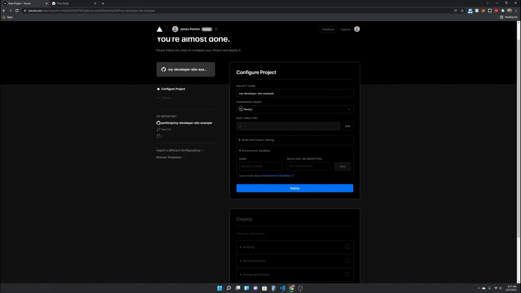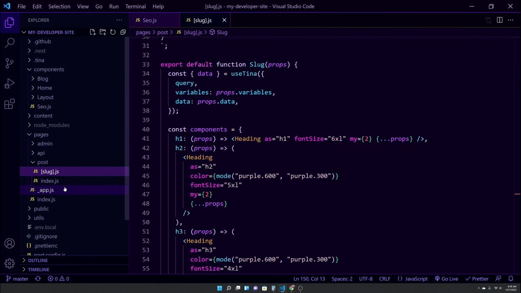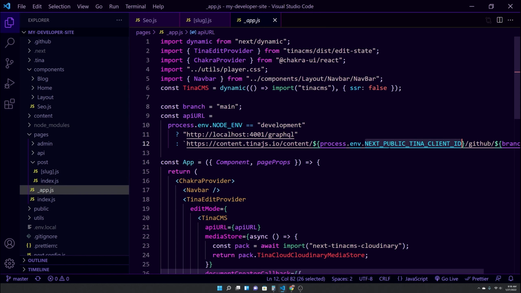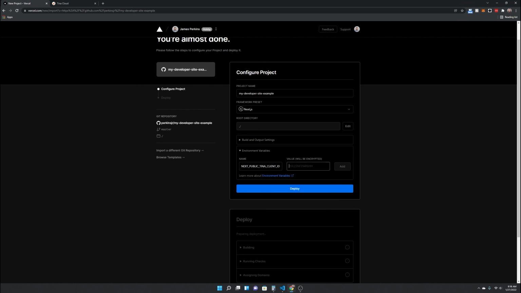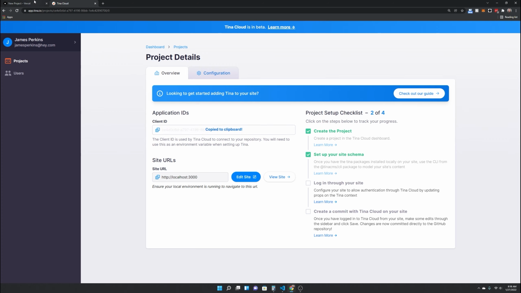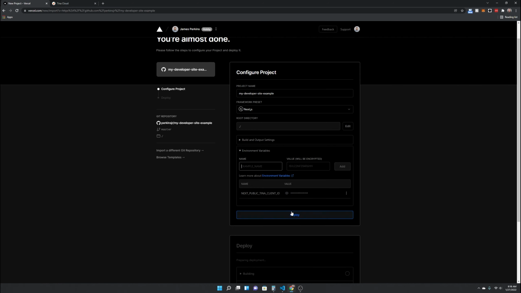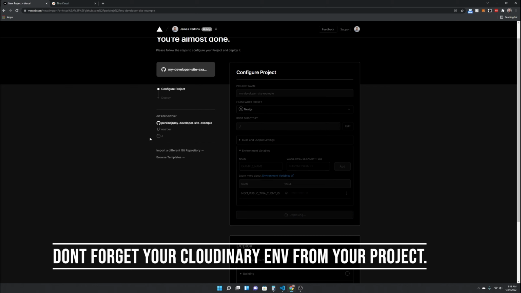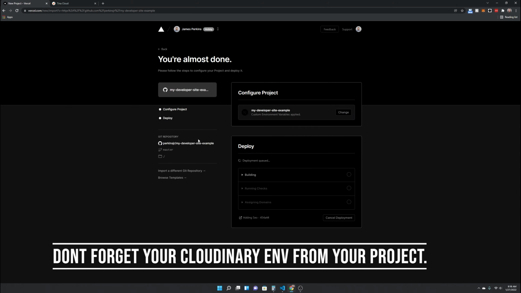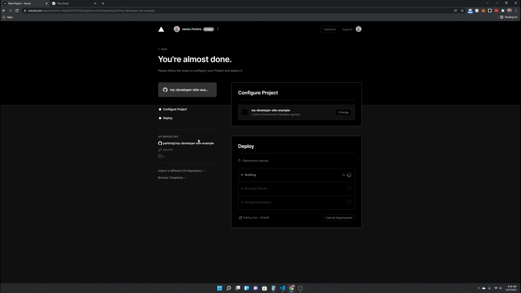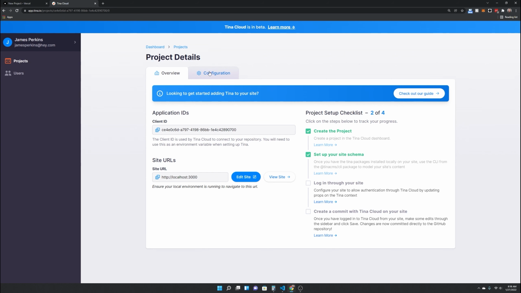Leave all of that the same, except in your environment variables, if you go to your app.js, there's this next public client ID from Tina. Drop that in there, use your client ID from your app, paste it in, click add, and click deploy. Once that's deployed, what we should be able to do next is add in the Vercel site ID, and then we can show how Tina Cloud works once you're using it instead of localhost.